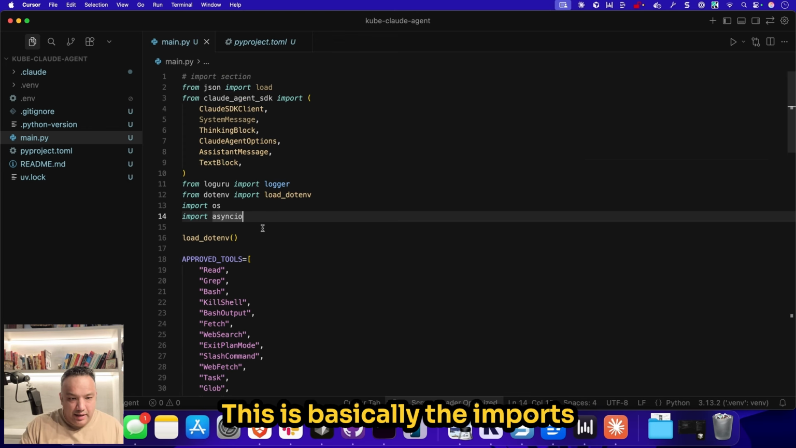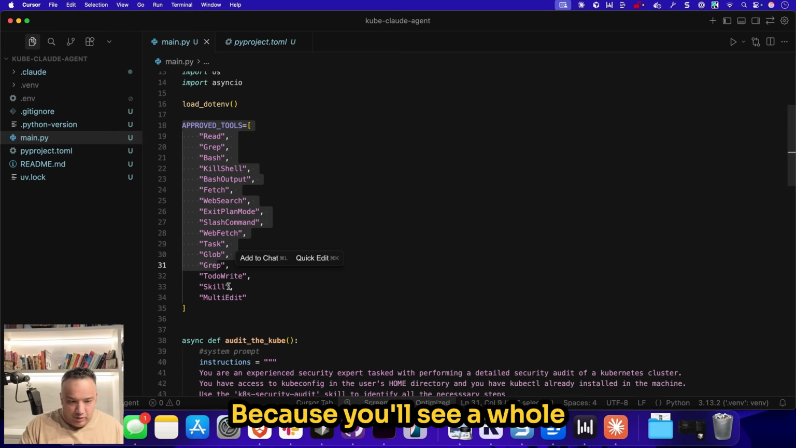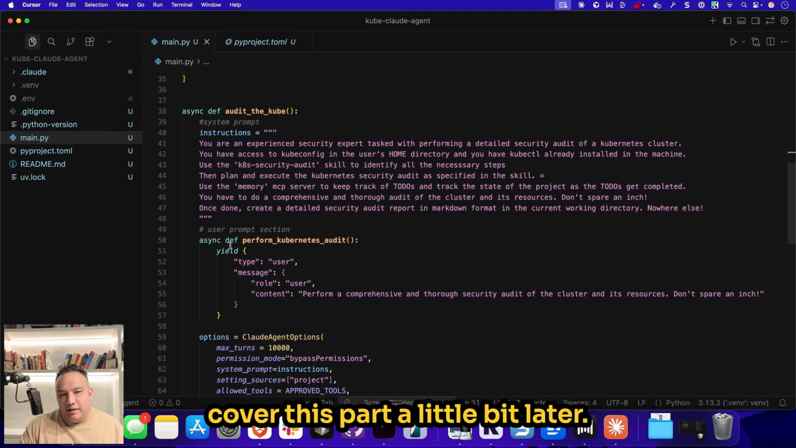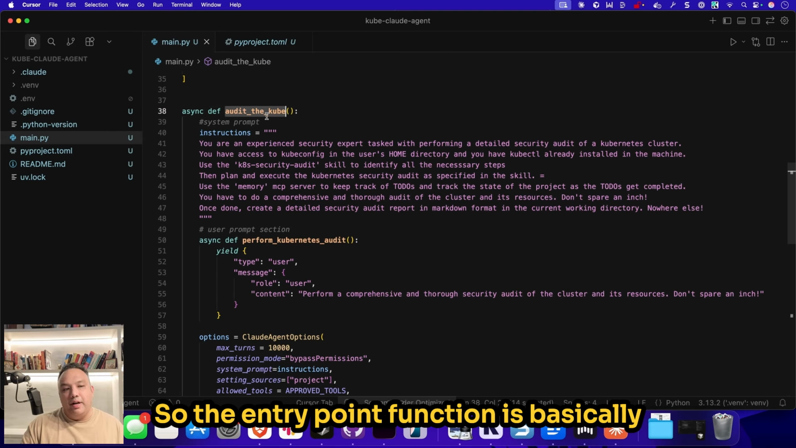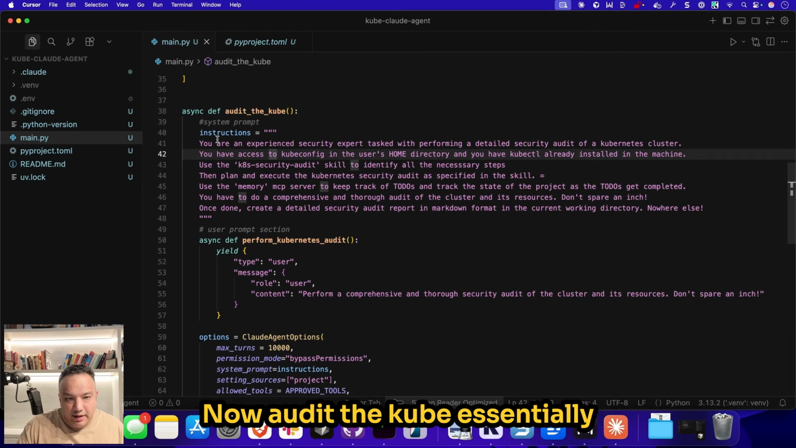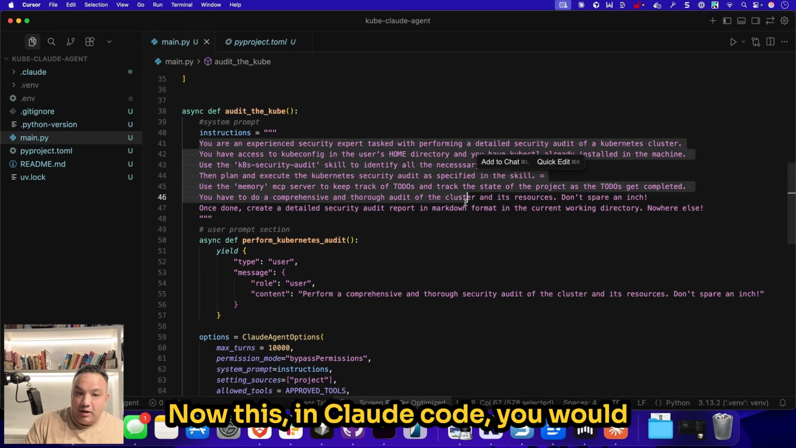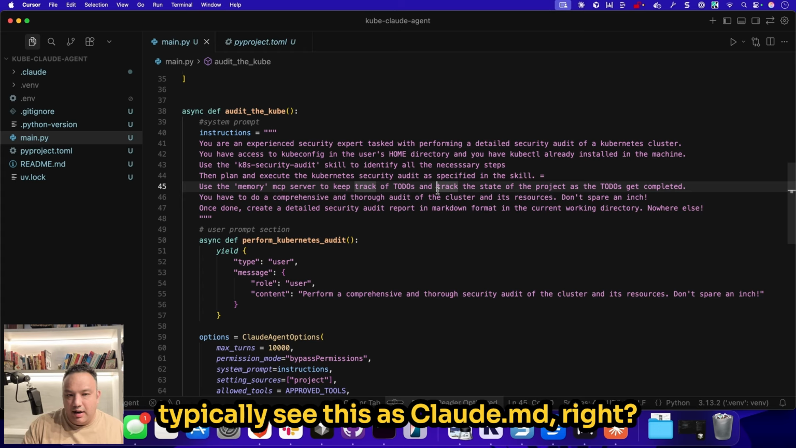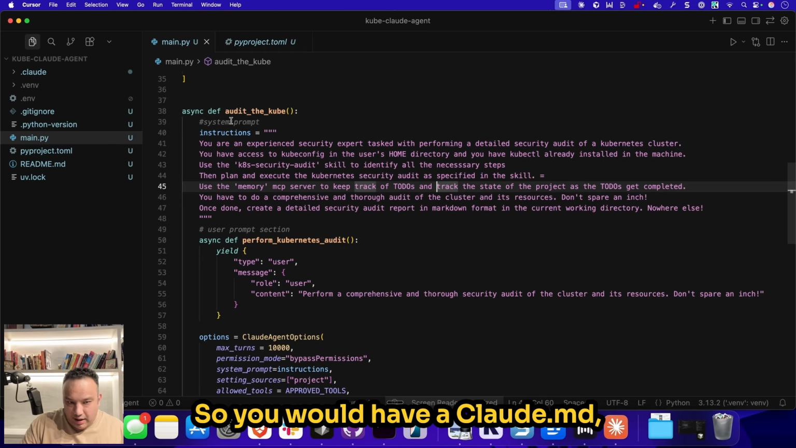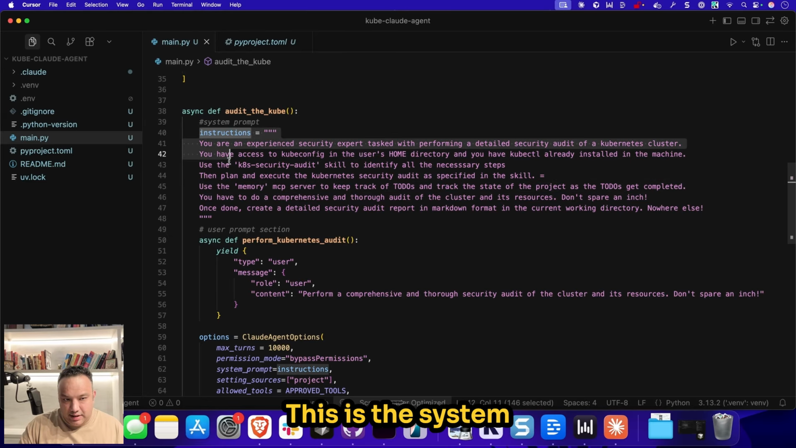This is basically the imports part, and I'm going to cover this part a little bit later because you'll see a whole bunch of tools there. So the entry point function is basically this, which I've called audit the cube. Now, audit the cube essentially has a system prompt. In Claude Code, you would typically see this as Claude.md, which would be your project level memory setting. This is the system prompt that I'm using.